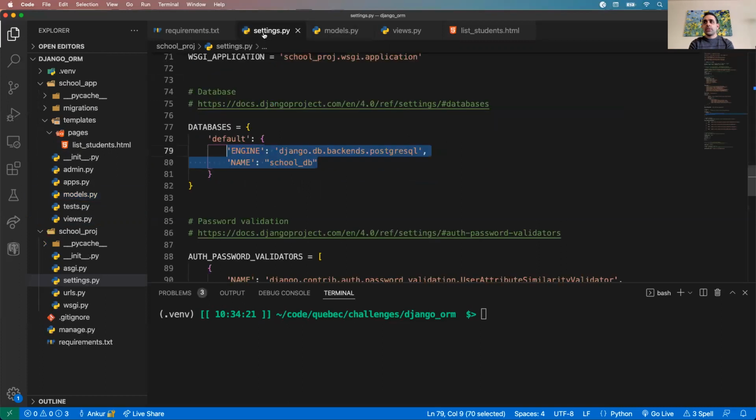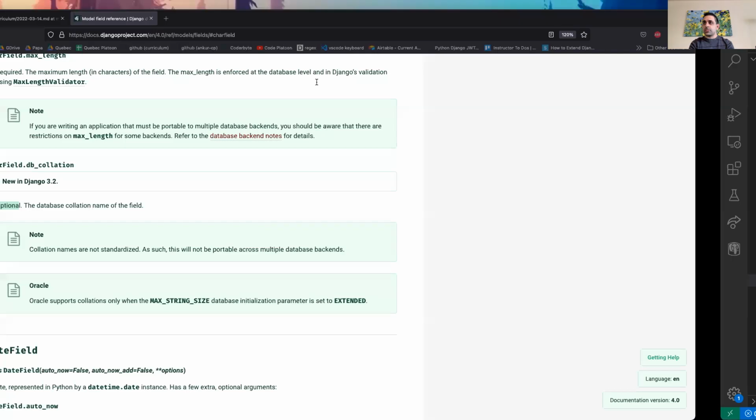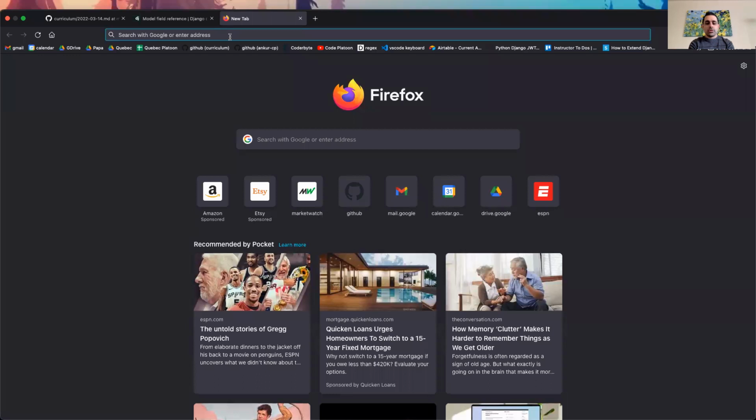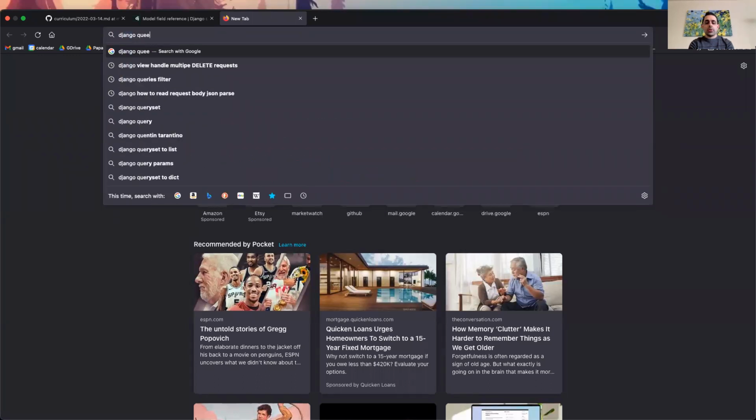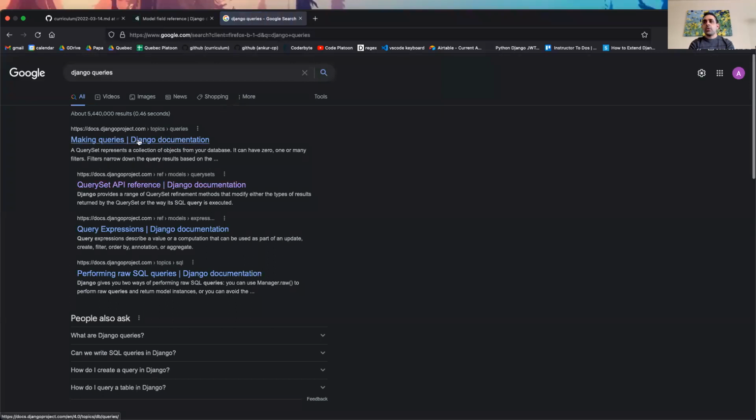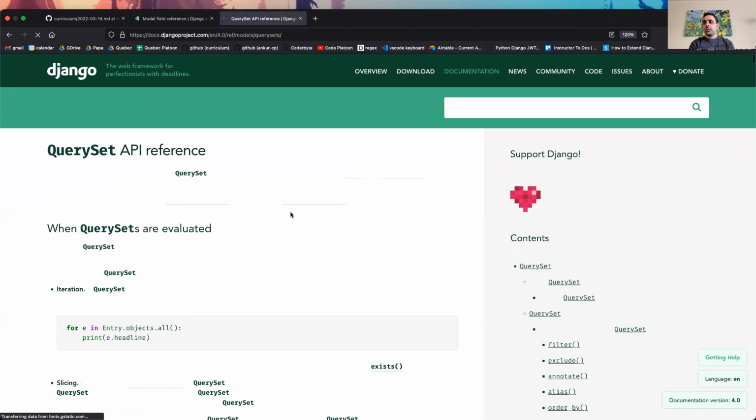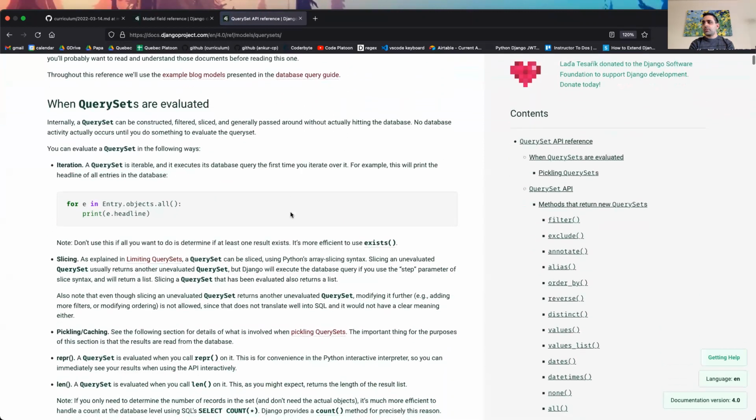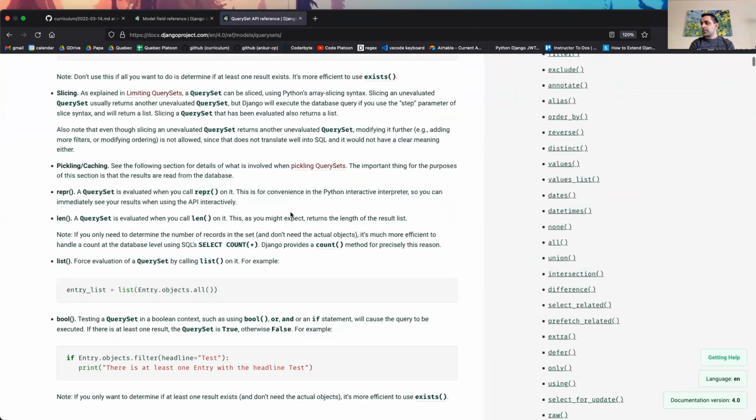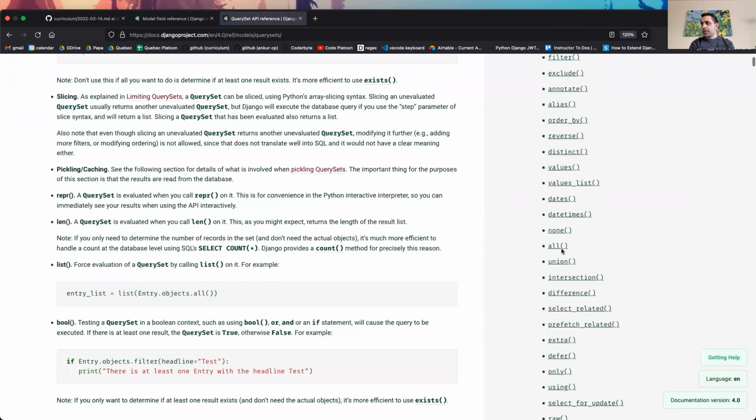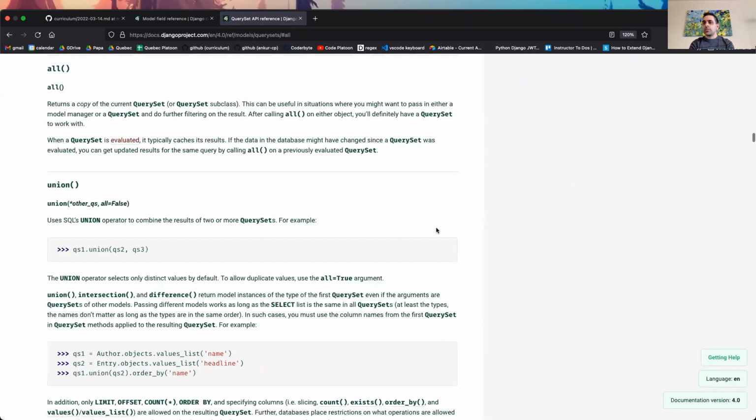So this is where we need to look up maybe some documentation. I'm going to look up Django. Let's go with queries. So making queries or QuerySet API reference. We'll go with this. All right. So kind of scan this. I'm going to automatically go to .all because I know that's what I want.